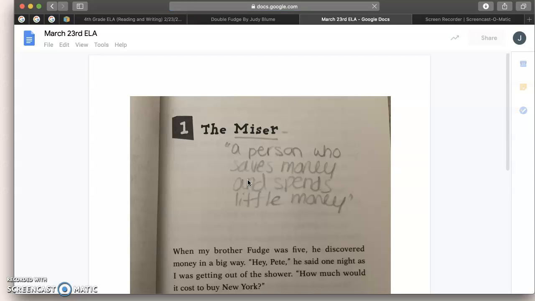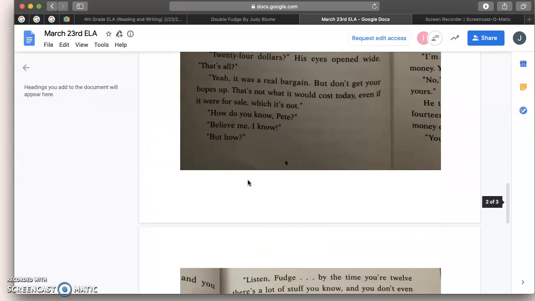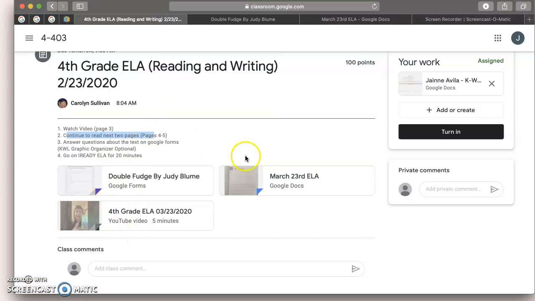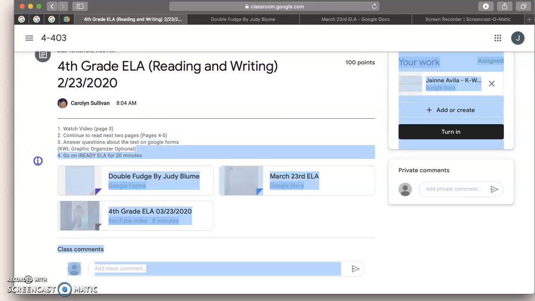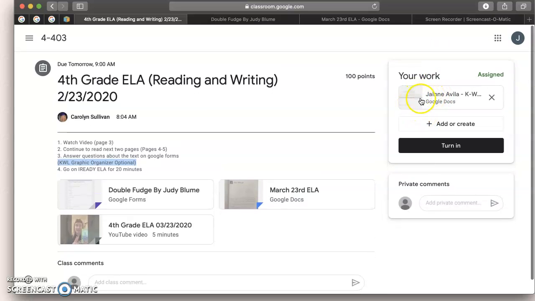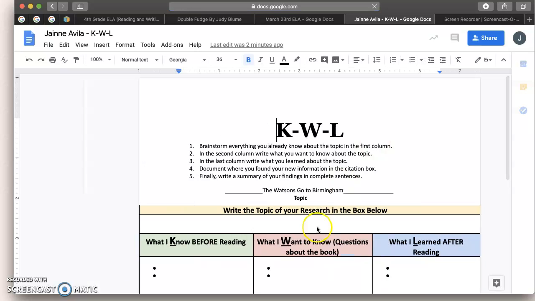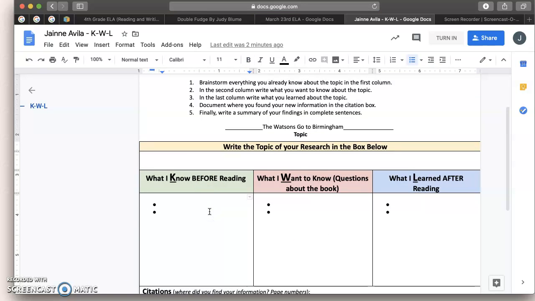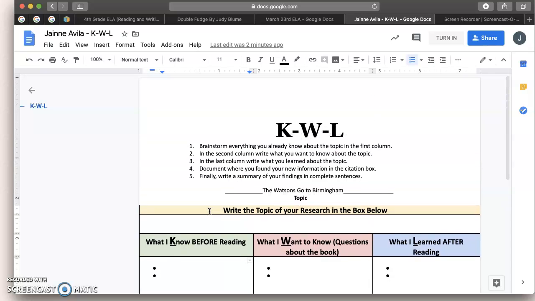Over here, it's where we would read the next couple of pages. Lastly, it says answer questions about text on Google Form, KWL graphic organizer optional. Over here, it is a KWL chart. You can write on this. It's to help organize our thinking.